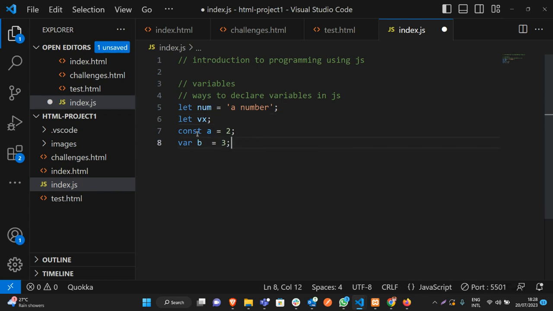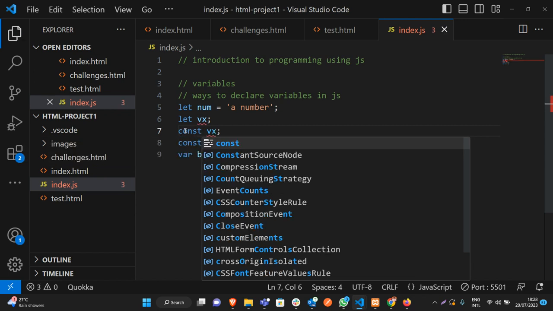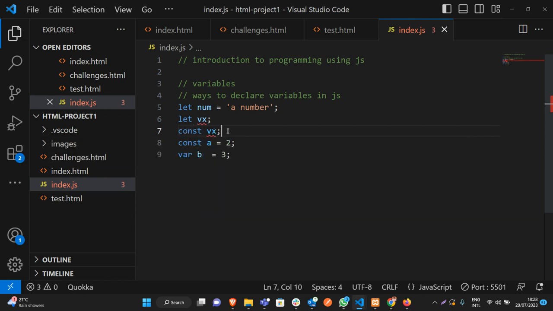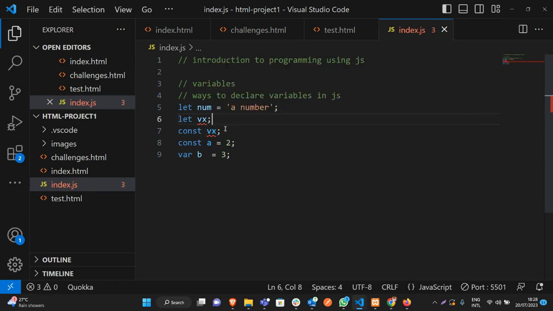But with the const keyword, you can't do that. The const keyword assigns a value at the point of declaration. We can't do something like this. It's not possible. It will throw an error already: const declaration must be initialized. So there has to be an initialization. Initialization is giving it a value. So it has to be the way it was.